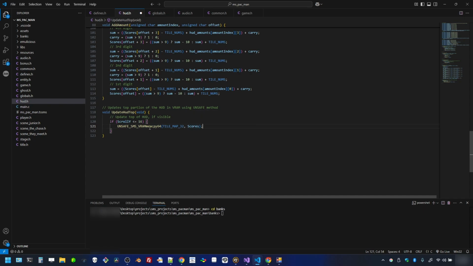So again, we use VRAM memcopy 64 because it's 64 bytes. Scores is only 32 tiles, but since it's a short, it's double that amount, so it's 64 bytes total for the data within scores. So that's all we're doing: we're taking scores, an entire row, and sending all that data in one shot using the unsafe SMS VRAM copy 64, which means 64 bytes of data written.